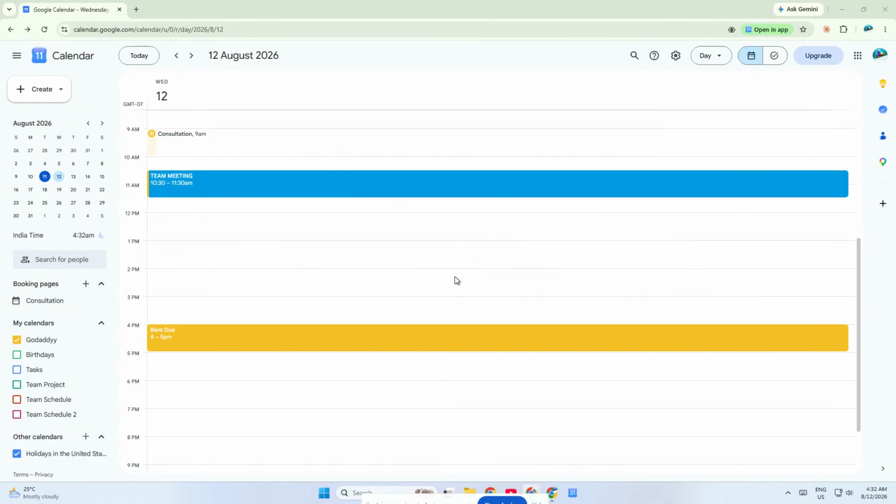Alright, let's jump in. First, open Google Calendar on your computer. Make sure you're signed in to the same Google account where you want to add your tasks. Once your calendar is open, look over to the right side of the screen. You'll see a small tasks icon, usually shown as a check mark. Click that icon to open the tasks panel.